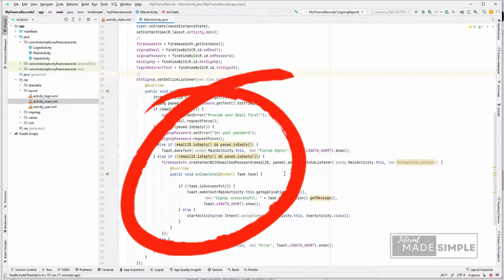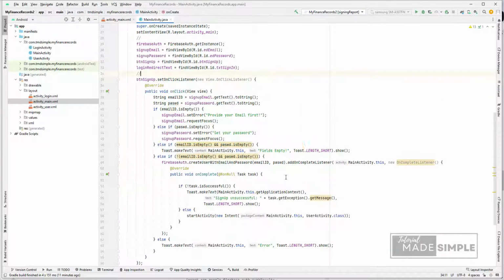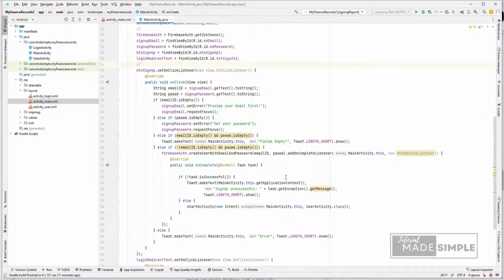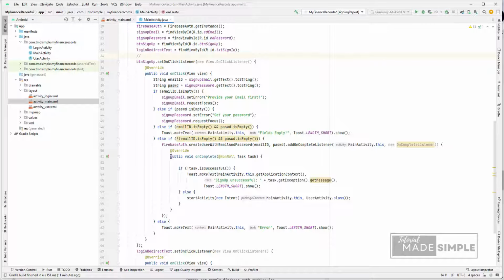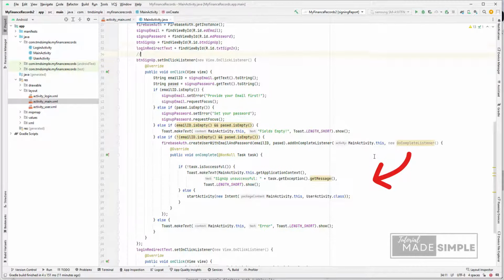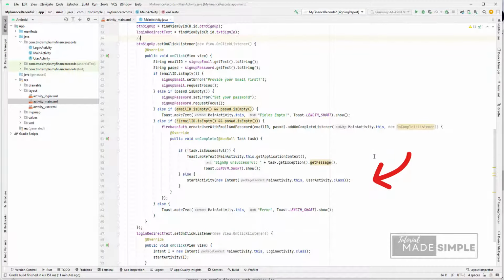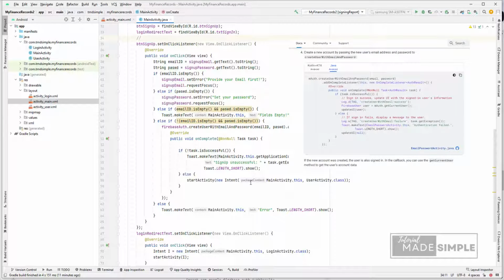This part basically checks if the email or password fields are not empty. If both are okay, then it tries to create a new user account using Firebase Authentication. It uses the email and password that the user entered. It also sets up a listener to know when this task is complete. If the user account creation is successful, it starts a new activity called user activity. That typically means the user has successfully signed up and can now use the app.